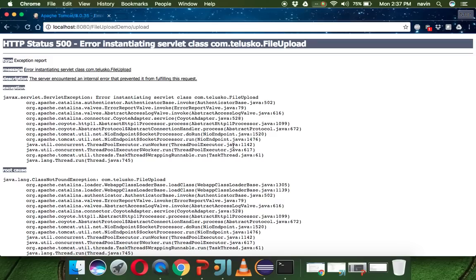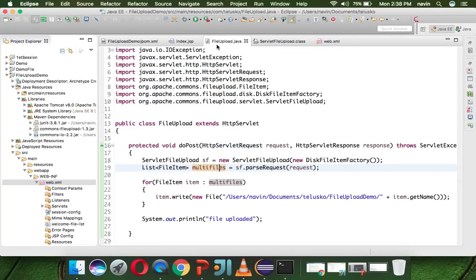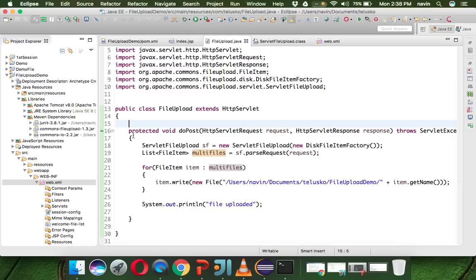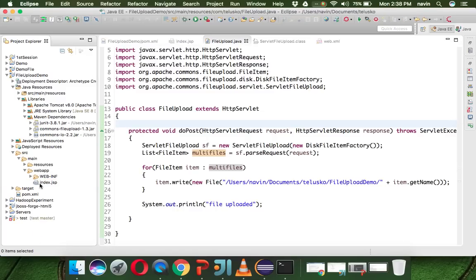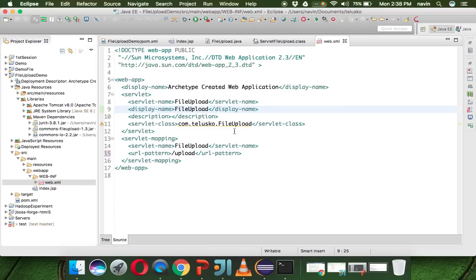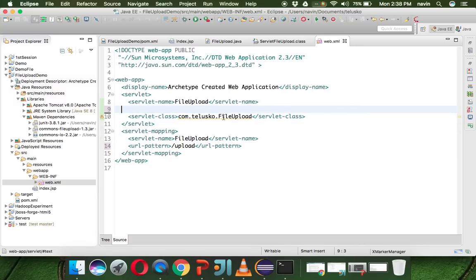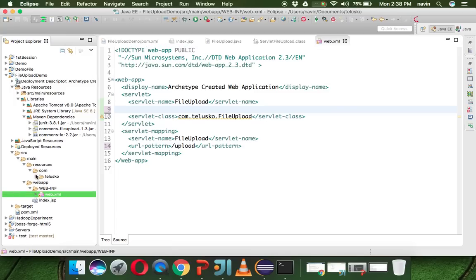It says class not found exception. It is not able to find file upload. That's weird. It is there. It's here, and it's here. Let me just verify once what is the issue. Again, go back to the XML file. I guess there's something wrong with the XML file here. Everything seems good. There's nothing wrong. Let me remove this extra part. This com.telusko, is it the package name which we are working with?